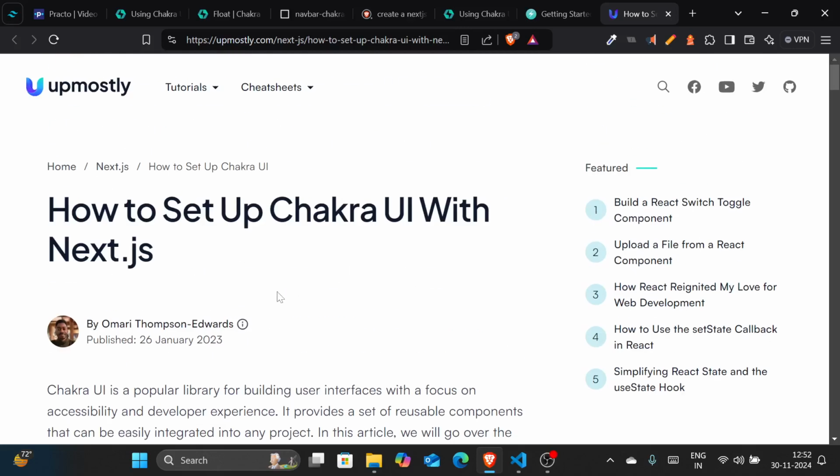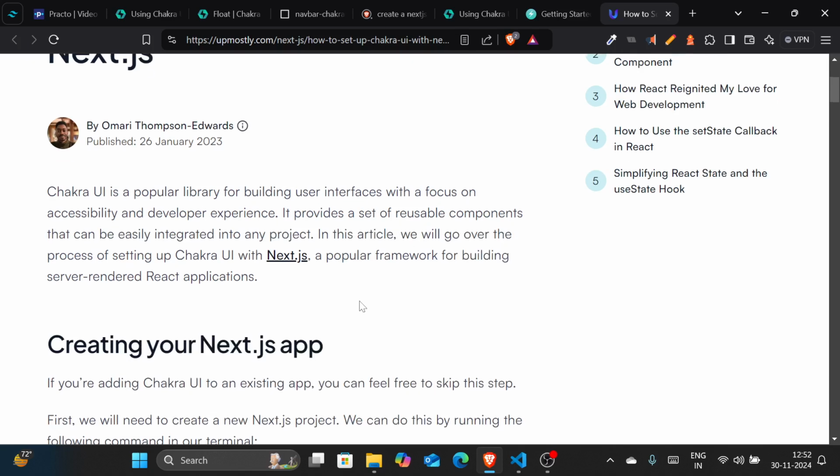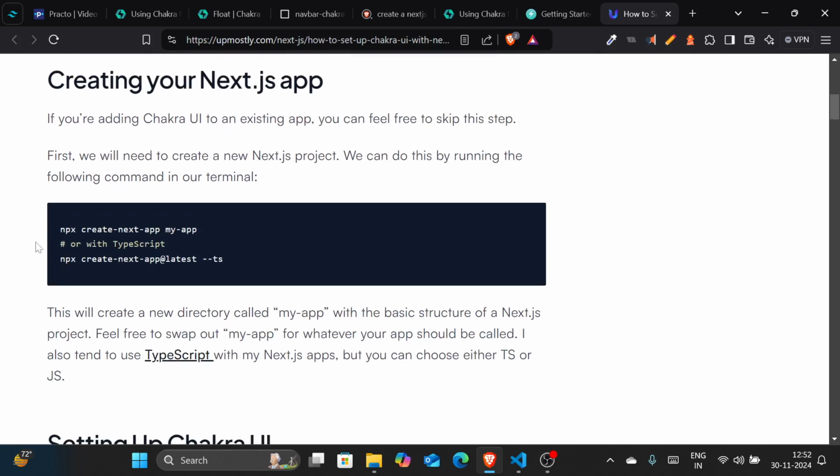So here friends, we are trying to set up a Next.js application with Chakra UI. Then how can you configure that? In this video, we are just going to look at that. So the first thing that you need to do is create a Next.js application.